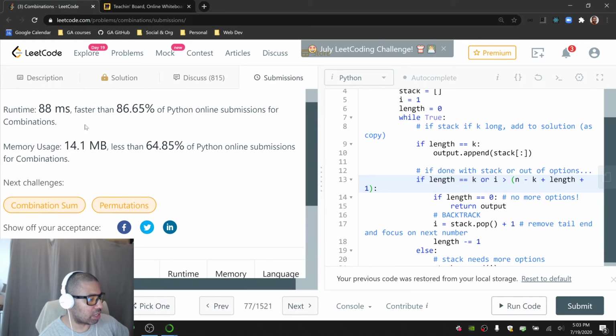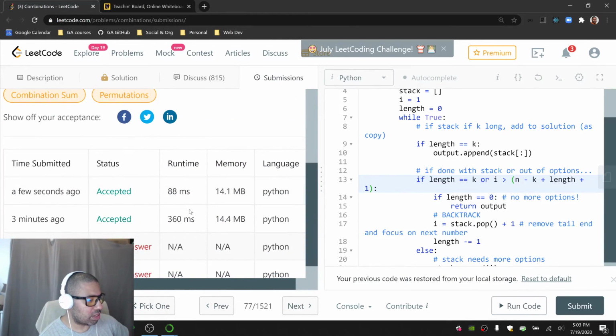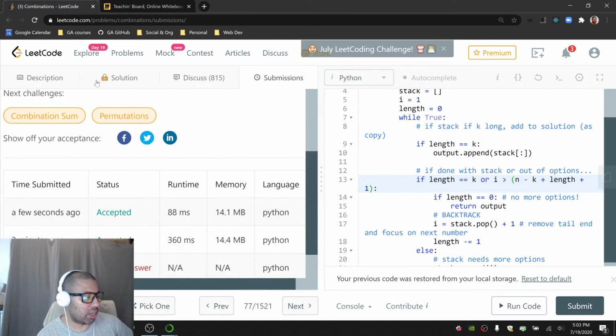Okay, so it came faster than 86%. So you see how it ran faster? The runtime is a little bit faster. What's the rationale behind that?